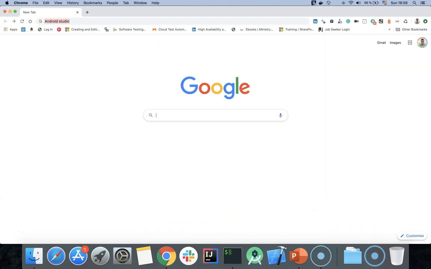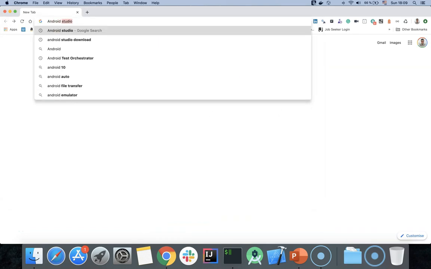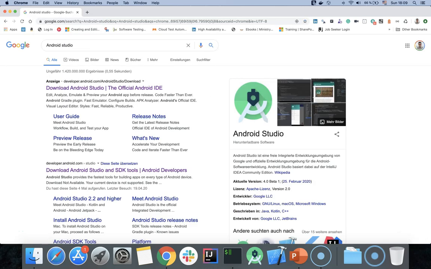Open your favorite browser, for example Google Chrome in my case, and in Google search we will write Android Studio. Then we will click on this link and we will navigate to the Android developers site.